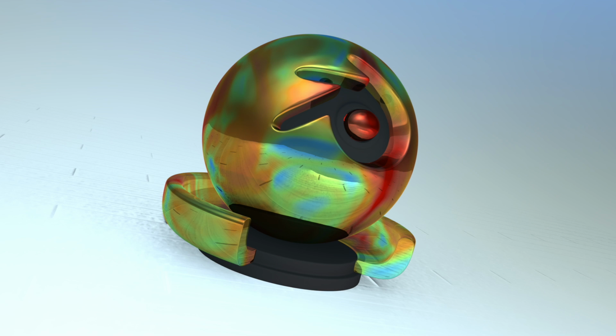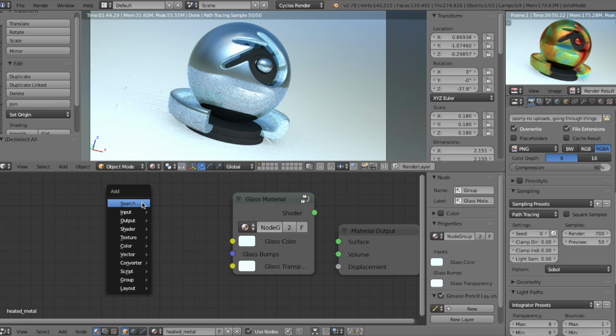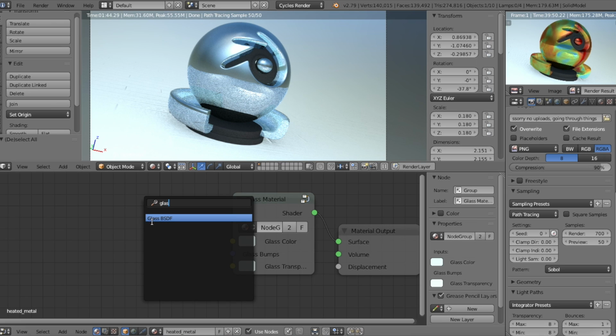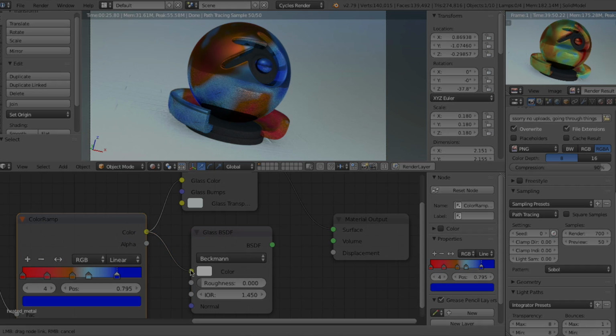In this tutorial, you'll learn how to create a fancy colorful glass material in Blender Cycles render engine. We'll be recycling a node setup that I showed in a past tutorial, but changing the values up a little bit to make it more suitable for glass objects. This is a very simple and quick node setup, so let's get started.